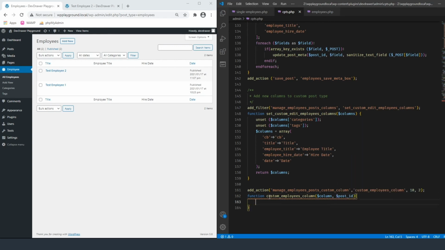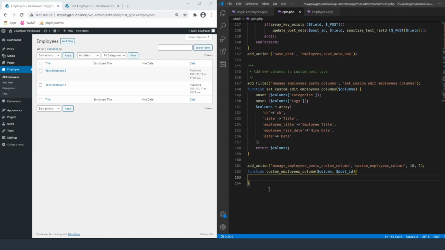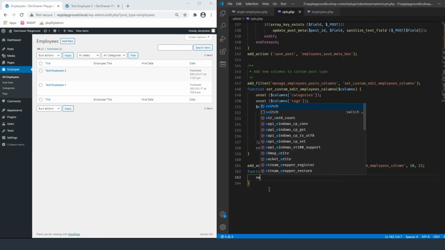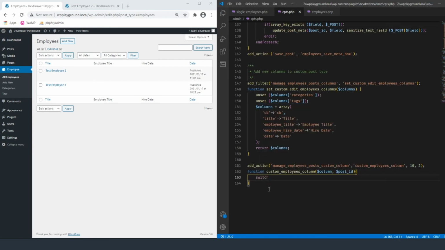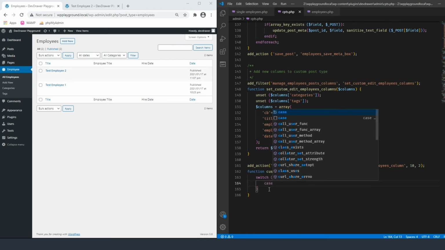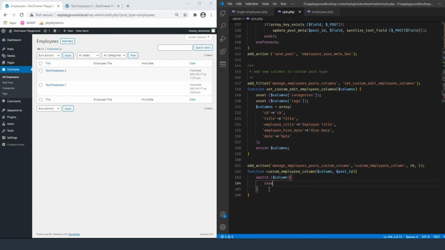ID. And then inside of this function, we're going to create a switch statement. So a PHP switch statement is kind of like an if this, then do this. But instead of having to do if, you're just passing a variable and then choosing what to do based on that variable. So we're going to pass the column to it. And inside of this, the first case that we're going to be looking for is the employee title.